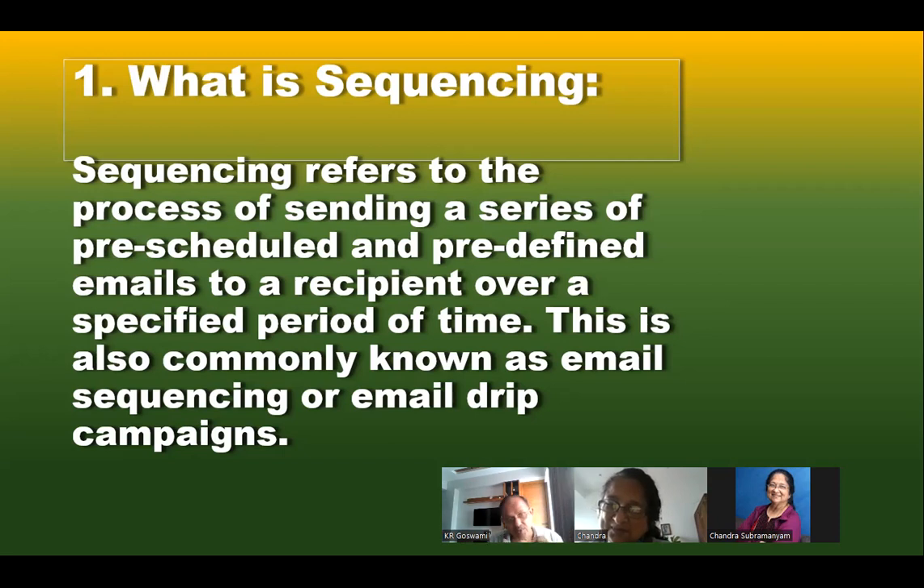Yes, but there is a major difference: broadcasting is not automated and sequencing is automated. Suppose you are sending a broadcast, it is once only. That's all. But a sequence is continuous, after some predetermined time. Suppose every day you want to send one email, that can be done in sequence, but not in broadcast. So it is a process of sending a series of pre-scheduled and predefined emails. So the subscribers will get them one by one.